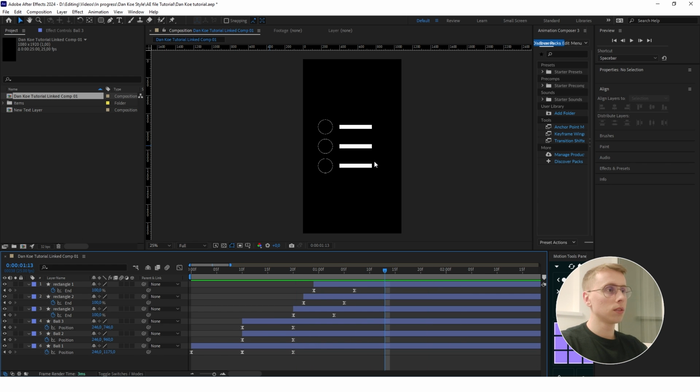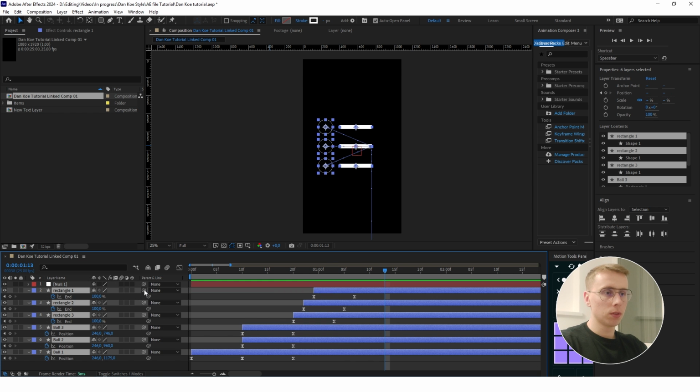And right now what I don't like about this animation is that it's way off to the left, as you can see. It's not in the middle of the screen. So we can fix that by creating a new null object. Connect everything to this null object.